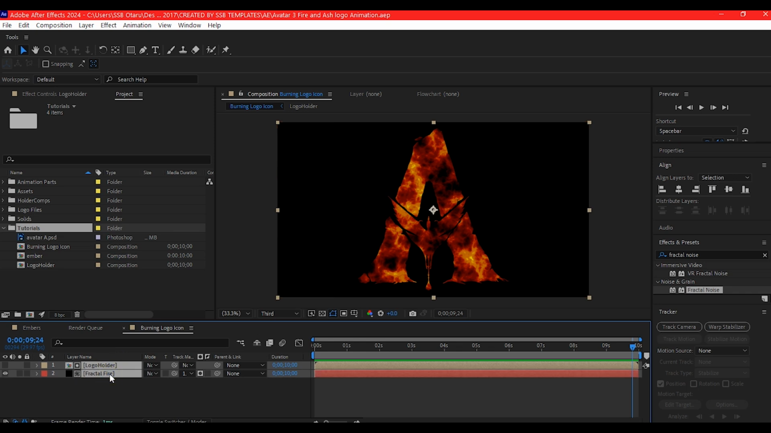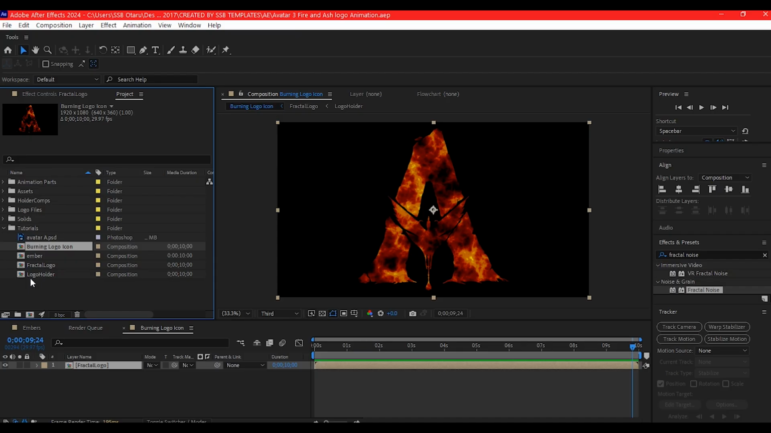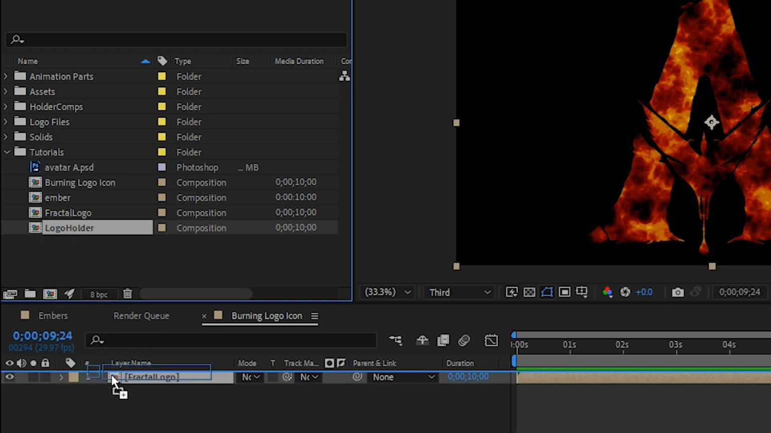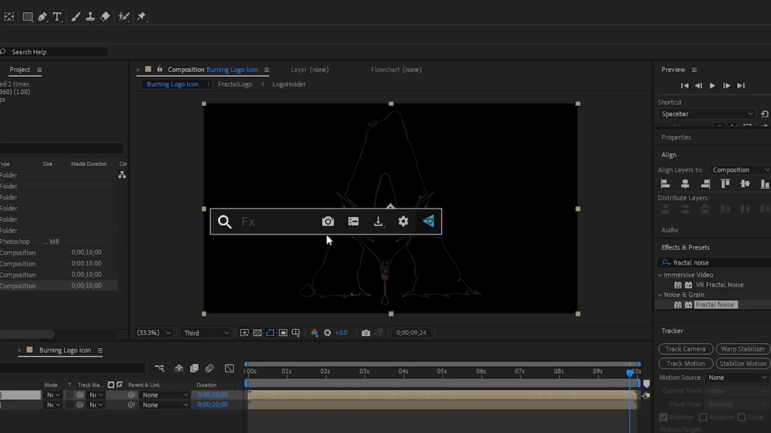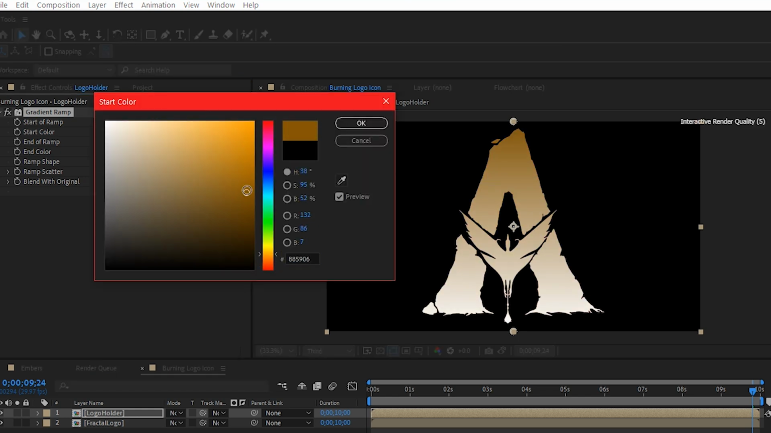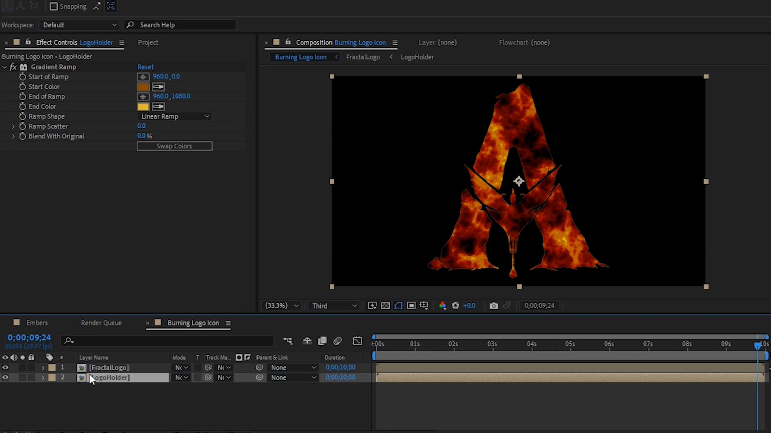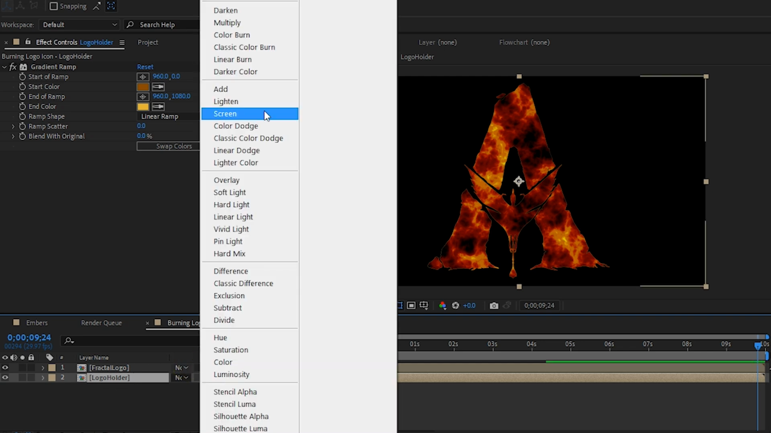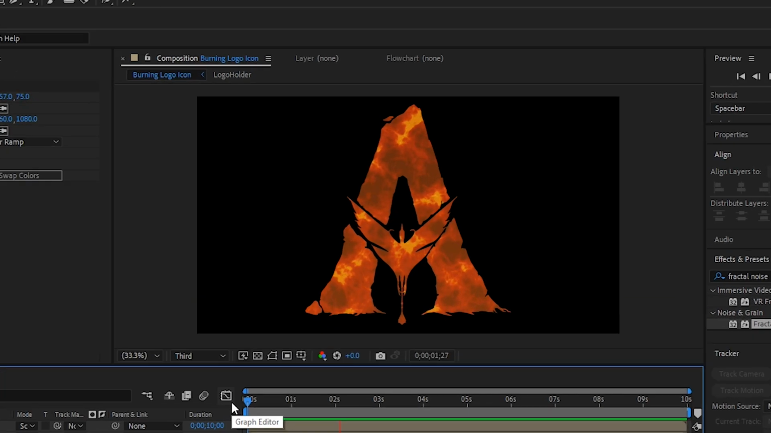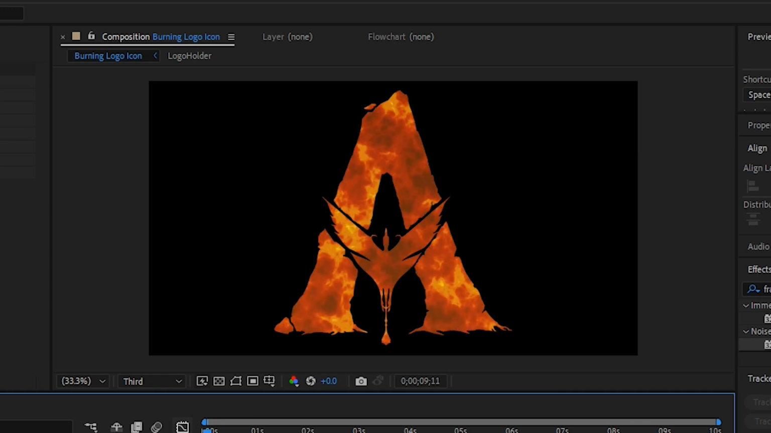To keep things neat, pre-compose both the Fractal Fire and the Logo Holder together and call it Fractal Logo. Drag another copy of the Logo Holder into the timeline. Add a gradient ramp and pick warm orange colors. Place it underneath the Fractal Logo and set the Fractal Logo blending mode to Screen. This gives us fiery colors blending through the logo.